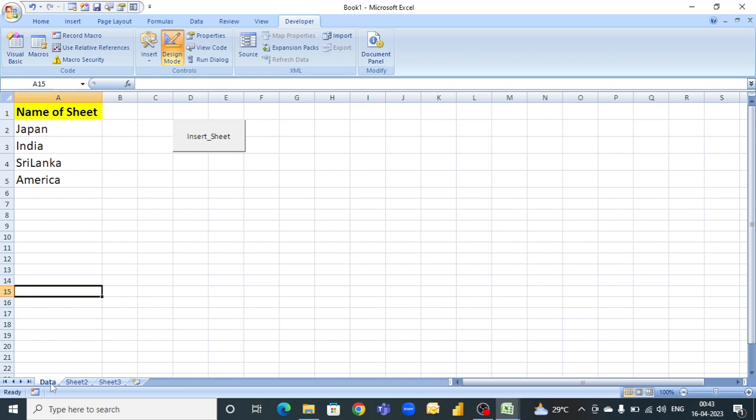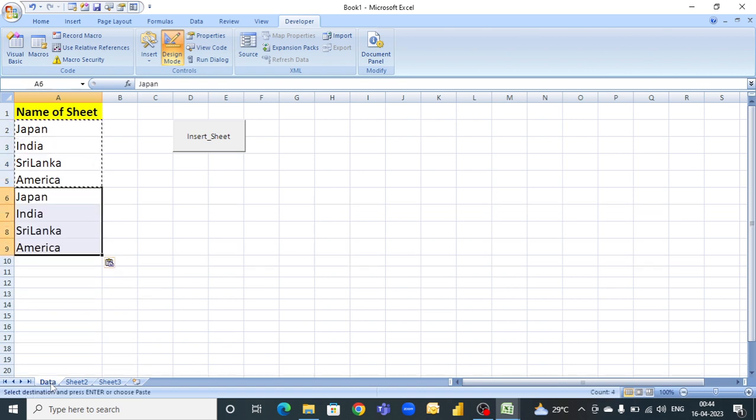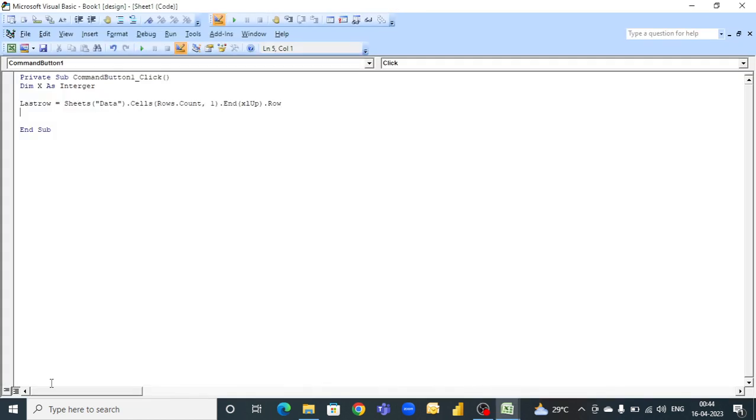As you can see, last row means, if I talk about the last row in this data, my last row would be row number 5. Suppose that I have data till row number 9. In this case, row number 9 would be my last row. So it's a standard code for last row.